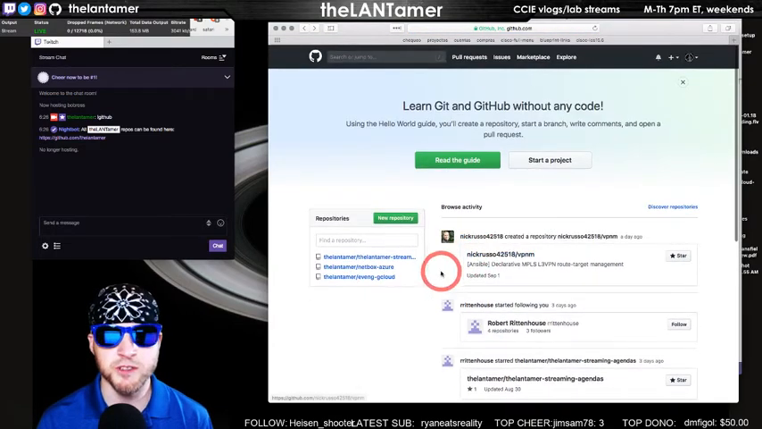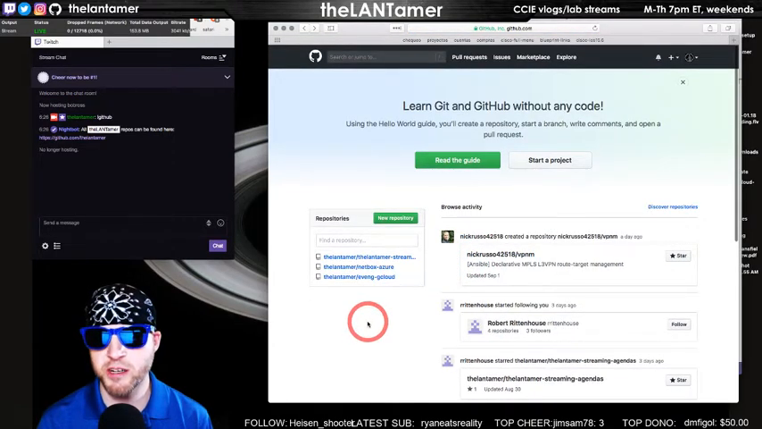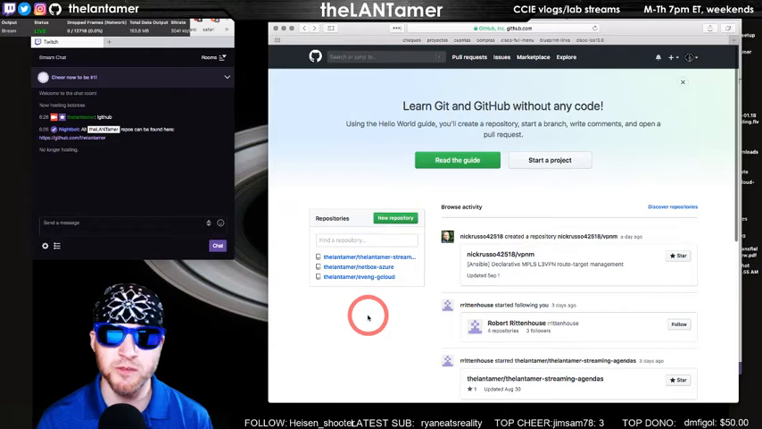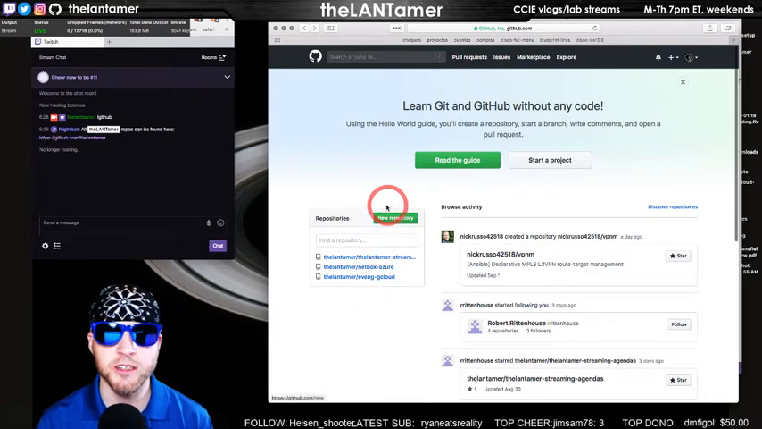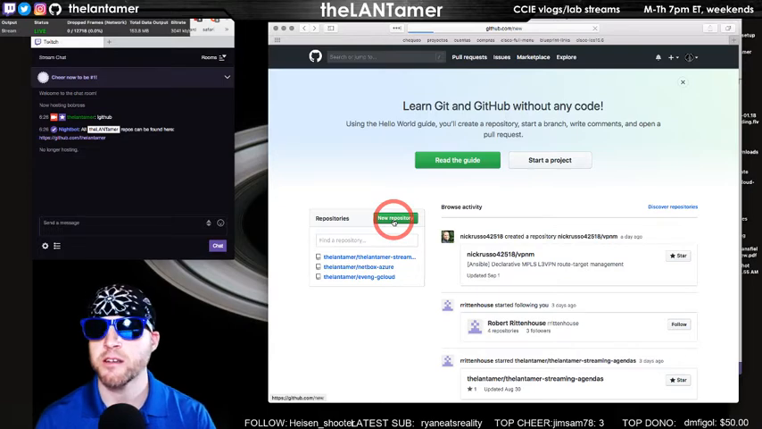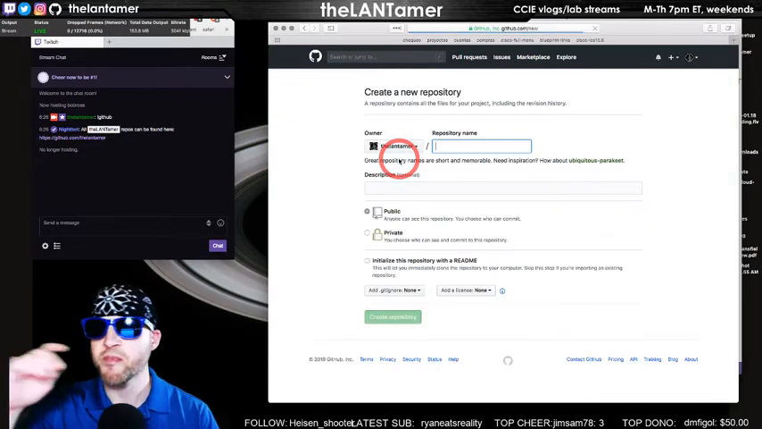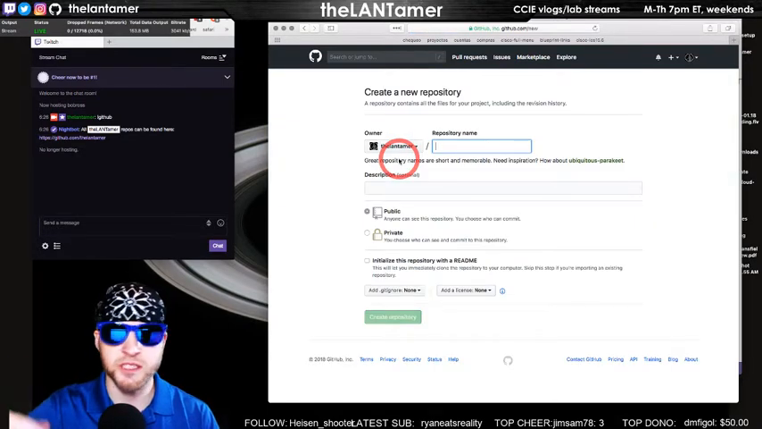Everyone should have at least one or two repos, even if they're just playing around, so that you know how it works. You know how it works from the command line. And that's what we're going to do today. I'm actually going to create a new repository here.